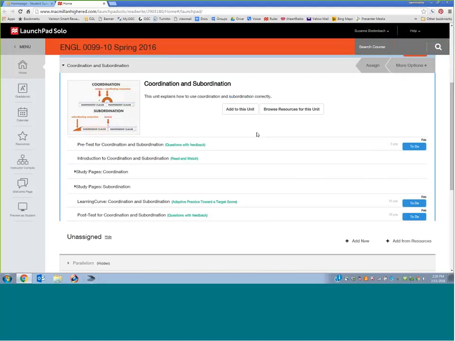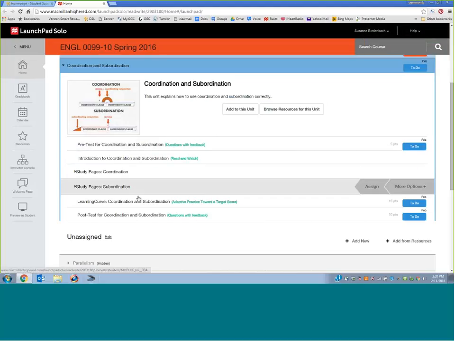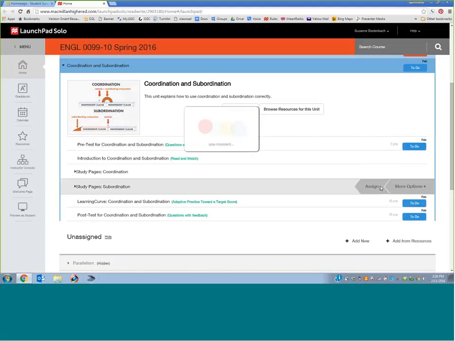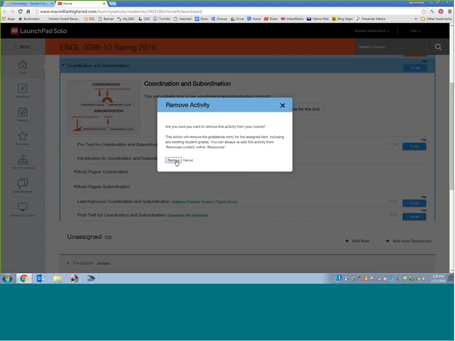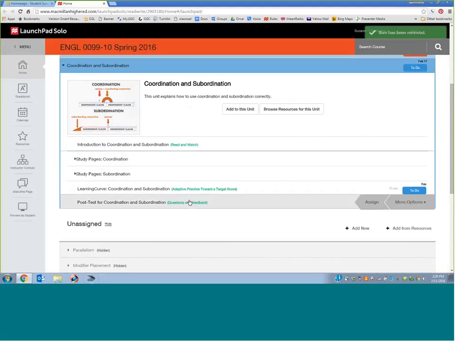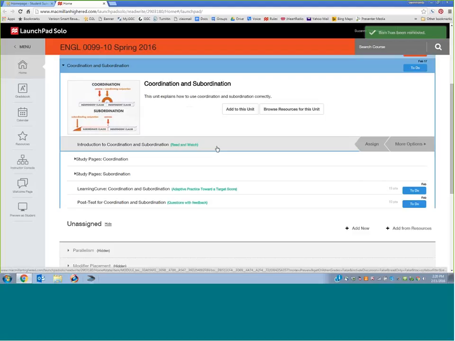So now the next thing I'm going to do is go through and figure out exactly what I'm going to assign. Now, I don't like the idea of a pretest, so I personally don't use the pretest. So if you go over here to more options, you can remove any material that you don't want students to use. Now, the rest of this I'm going to leave in here.